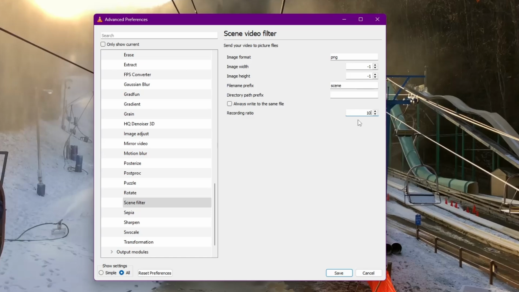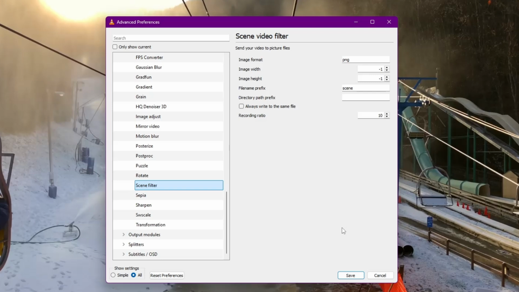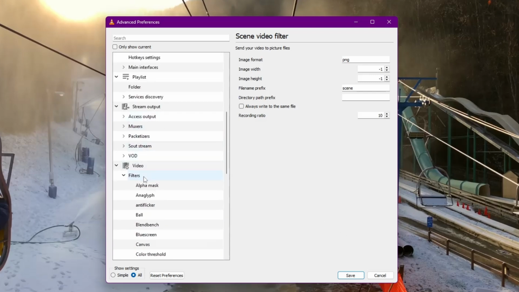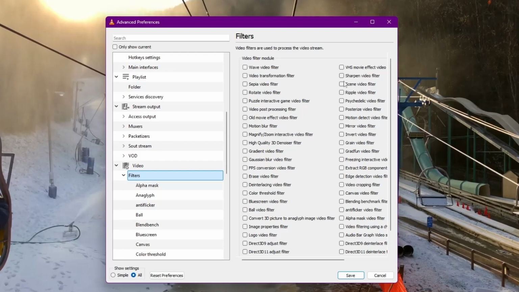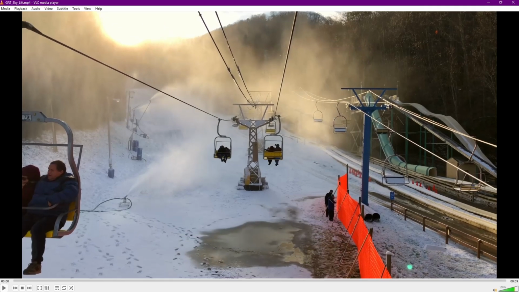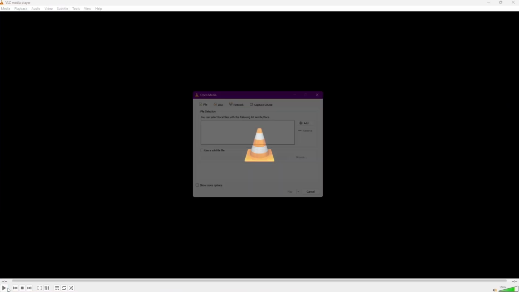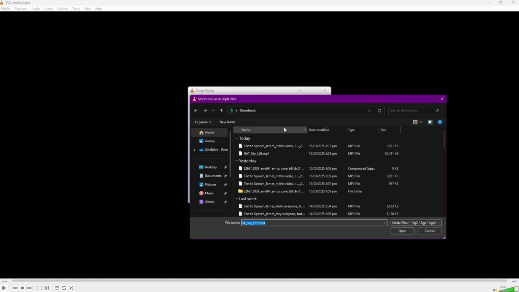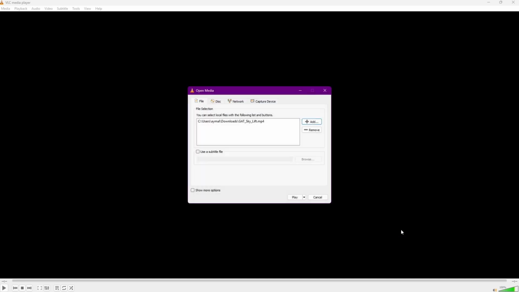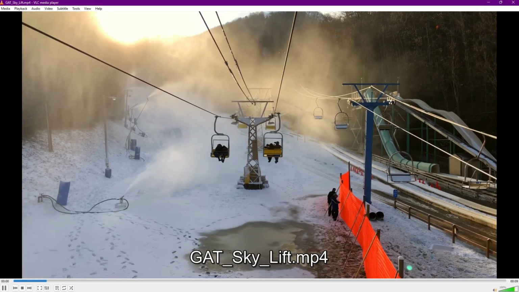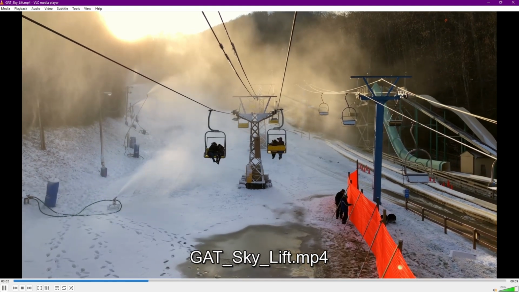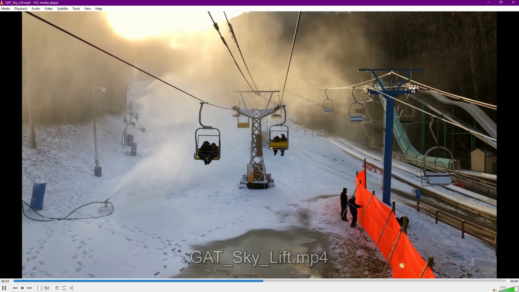sequence of images. Once you have configured these settings, return to the Filters section and check the box next to Scene Video Filter. Click Save to apply the changes. To activate the new settings, close VLC completely and reopen it. Now, play the video from which you want to extract frames. VLC will automatically capture frames according to the configured interval and save them in the designated folder.